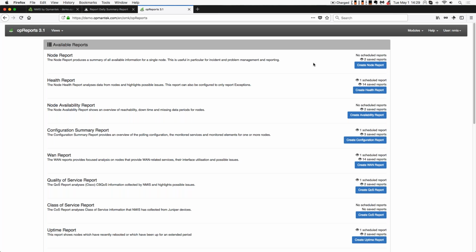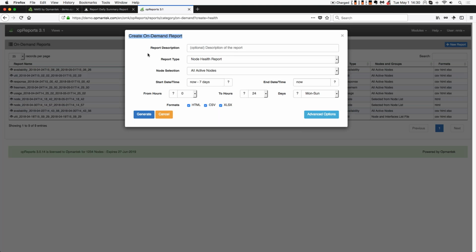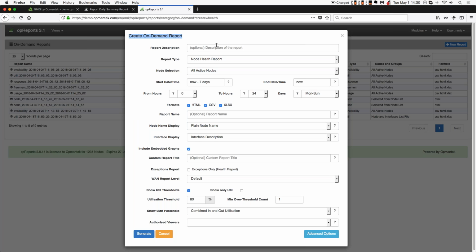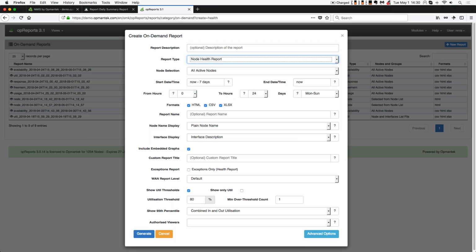And then you also have the ability to create a node. So you can hit create node. So for example, I might come down here and say create health report, and it'll give me a create on demand screen. I can expand the advanced options. We have a lot of options that are here. So we have the ability to provide a report description. We can pick the report type. Now it's already pre-picked node health report because that's the report that I selected.